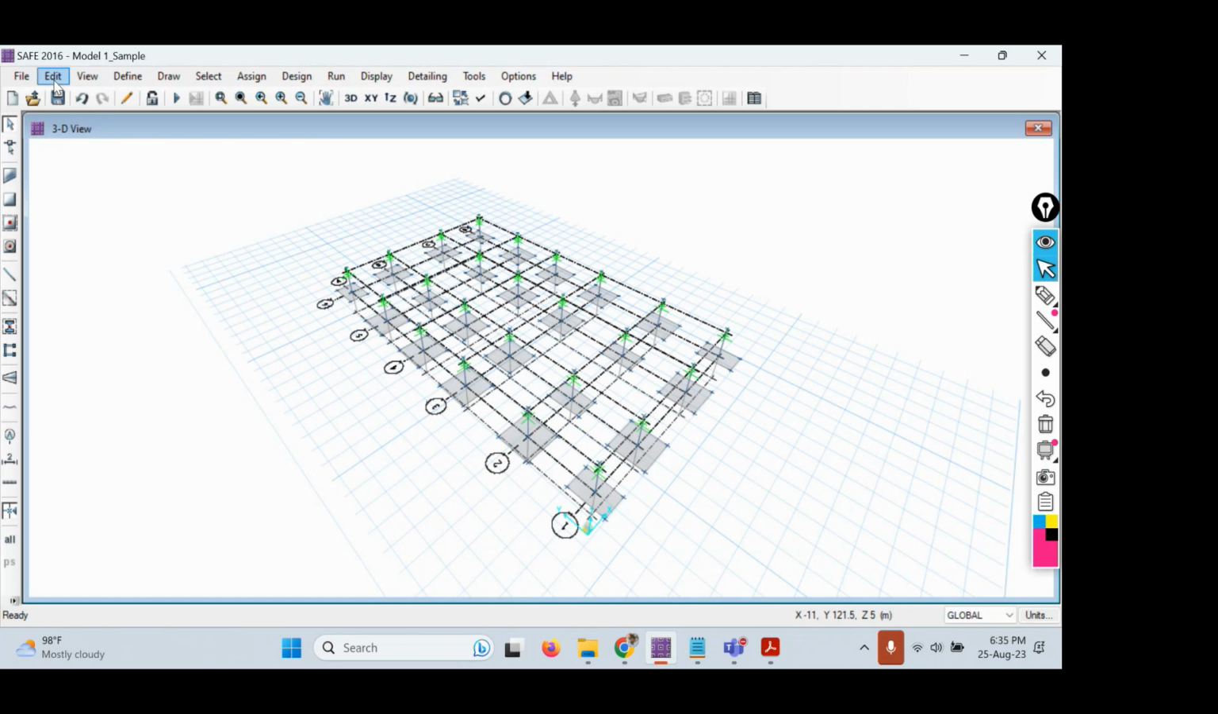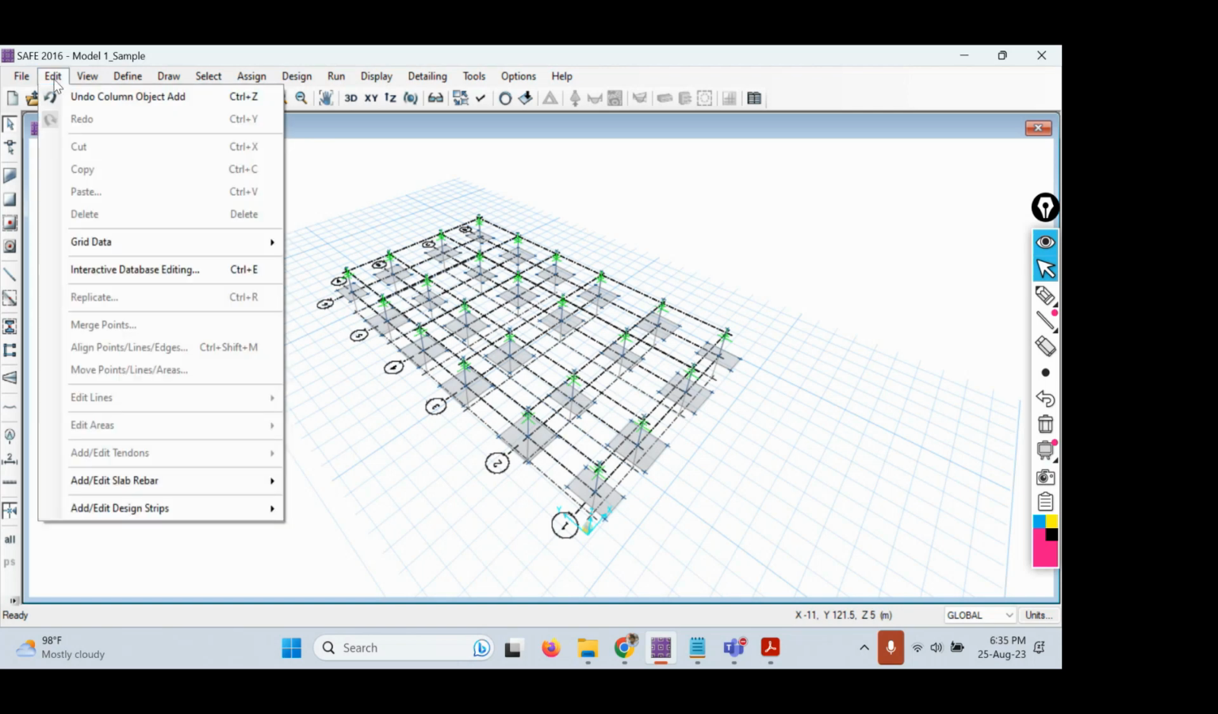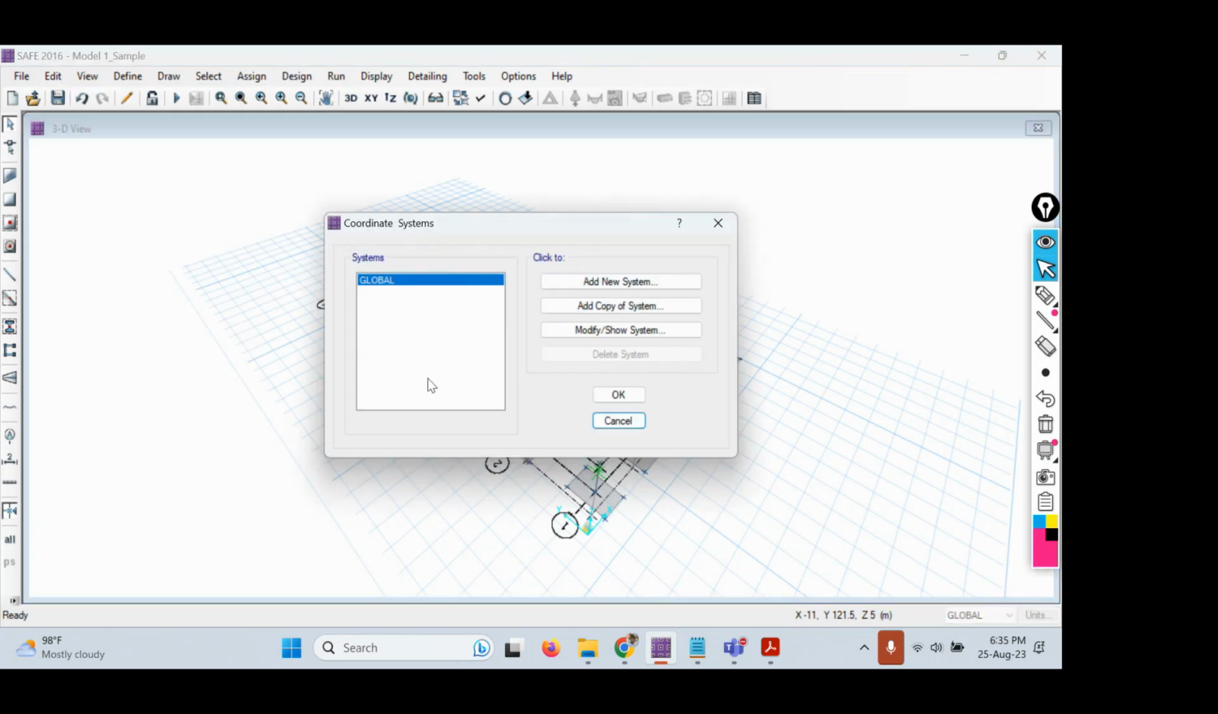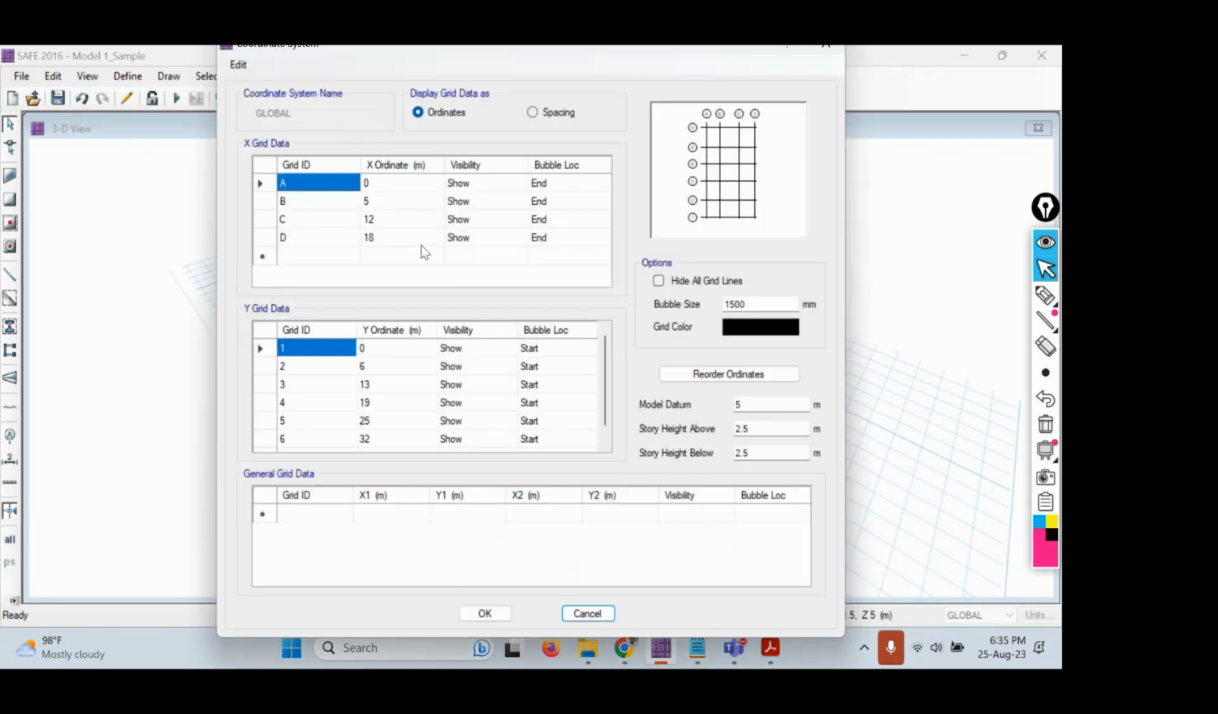How to do that is just go to Edit. In the Edit menu, we have this option called Grid Data. In Grid Data, you can see an option called Add or Modify Grids. Click on that, and then you can see this dialog box which is popping out. Here you can see an option called Modify or Show System. Just click on that. One more dialog box will pop out. And here you can see story height above.